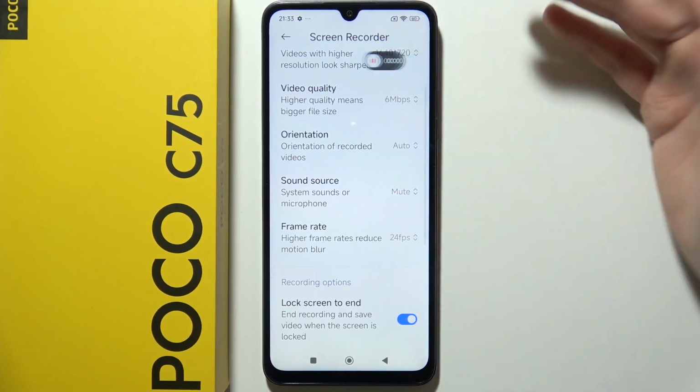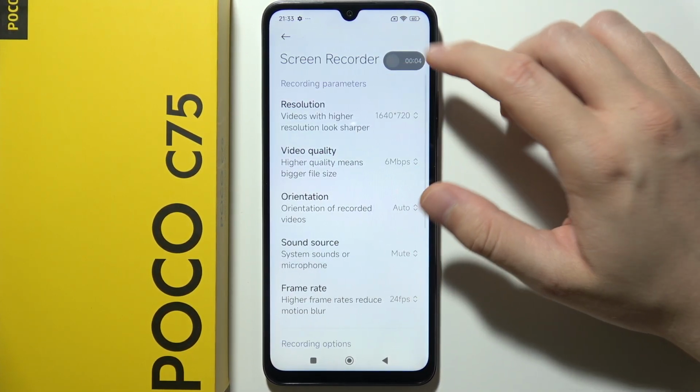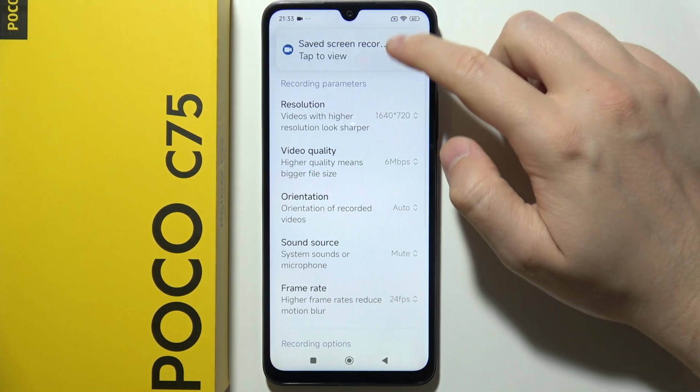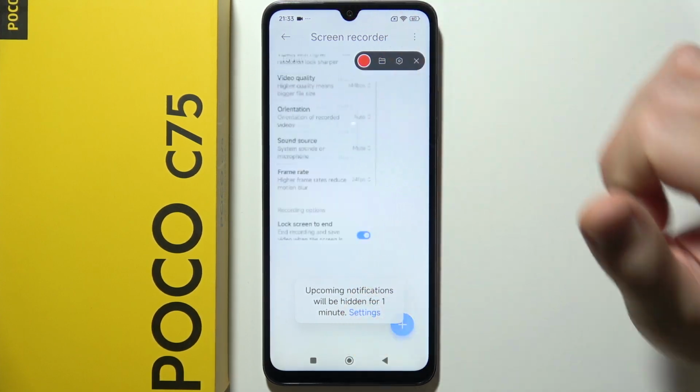And now to start records, just click on this button, and now you can record whatever you want. If you want to finish, just tap right here and click on it one more time to finish. When you click on this folder icon, you will be redirected into your screen recorder videos.